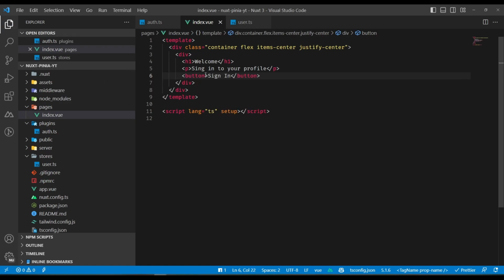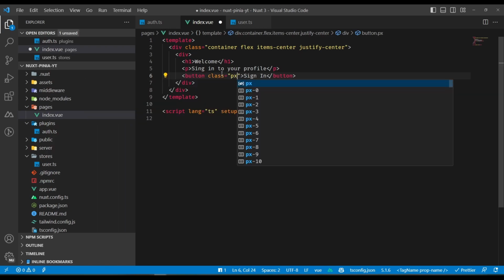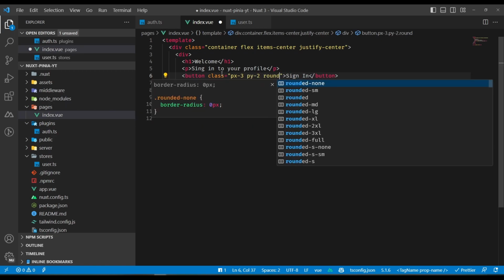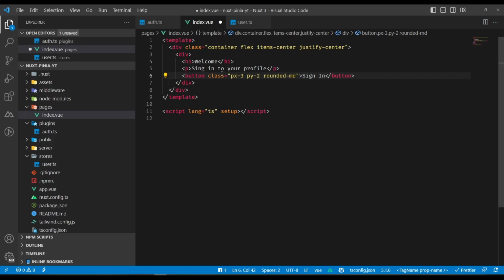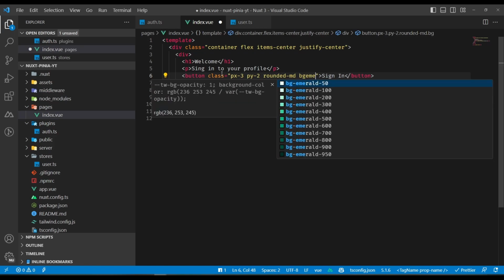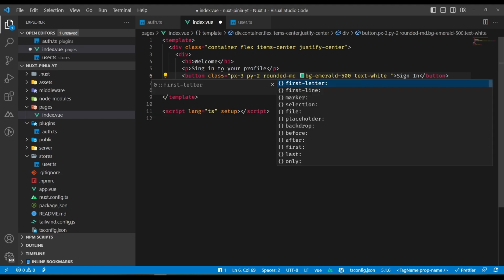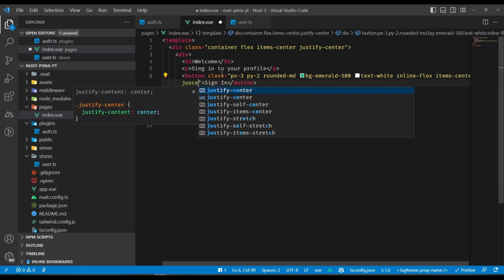Cool. All right, so let me add some classes to this. I'm going to add some padding left and right, padding top and bottom, add some roundness to it. I'm going to make the background emerald 500. Text is going to be white. It's going to be inline flex, items center, justify center.